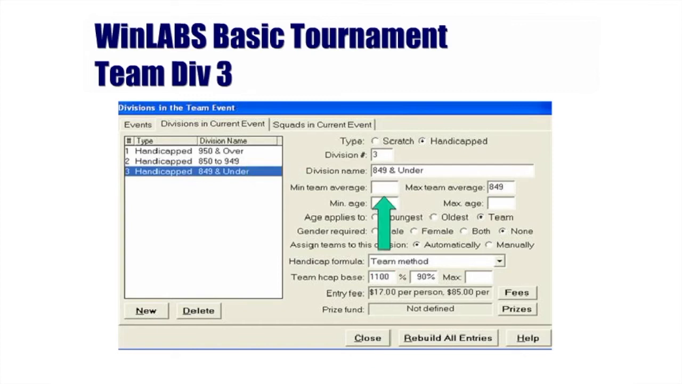The minimum team average is 0. Blank is the same as 0 in this case. The maximum average is 1 pin less than the minimum for Division 2. That would be 849. We have skipped the age and gender fields. The handicap formula and fees were created the same as they were in Division 1.